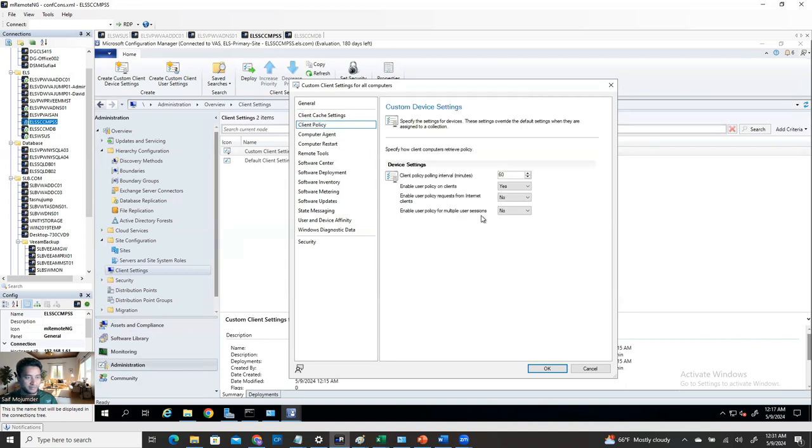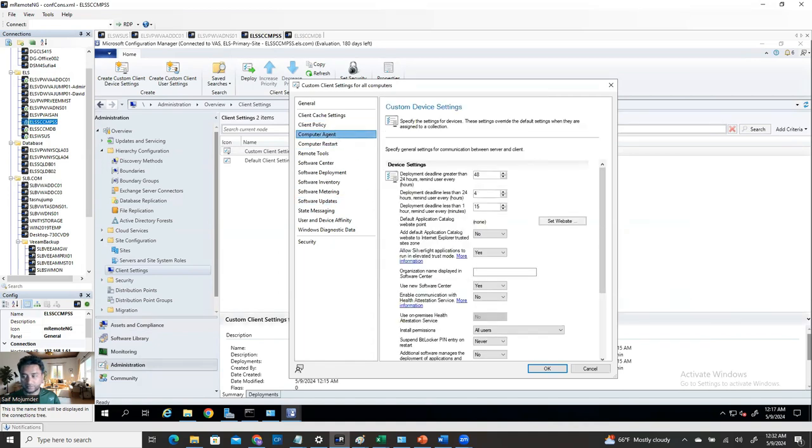Go for the client policy. Client policy polling interval, minutes. So you can change it if you want to specify how the client computer retrieves the policy. So the client is gonna retrieve the policy every hour, like 60 minutes. So if you want, you can make it every 10 minutes or every 30 minutes. It's up to you.